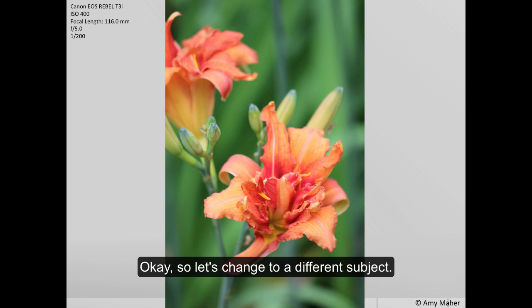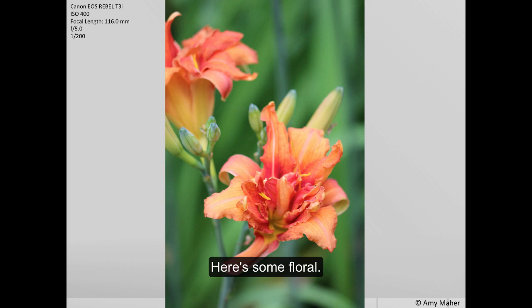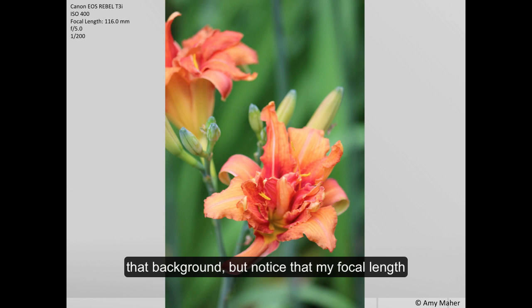Okay, so let's change to a different subject. Here are some floral. This ISO was at 400. My focal length a little bit closer at 116. The aperture at 5, shutter at 200. So look again at that depth of field. So with a 5, we're still blurring out that background, but notice that my focal length is probably playing a little bit of a role in here as well.